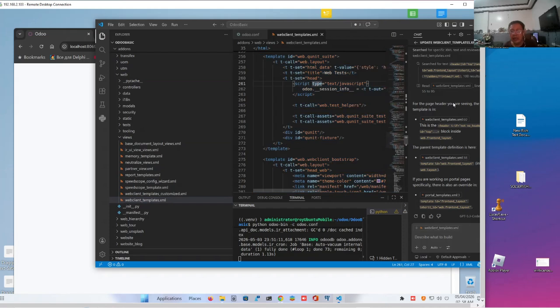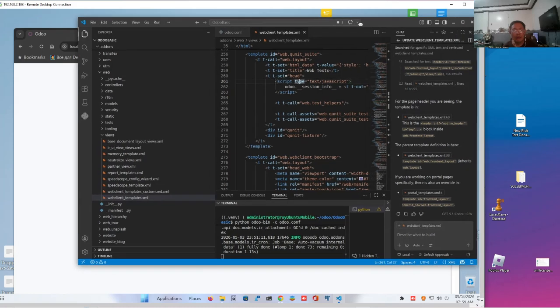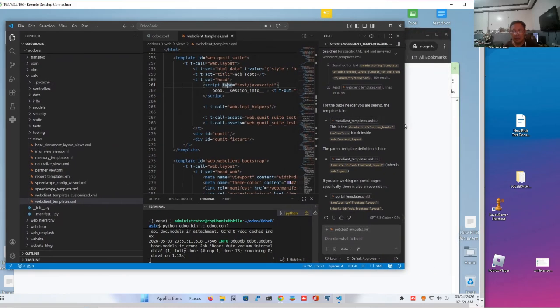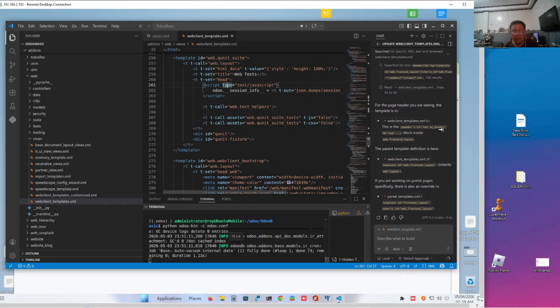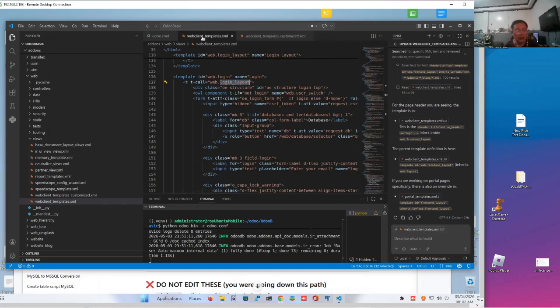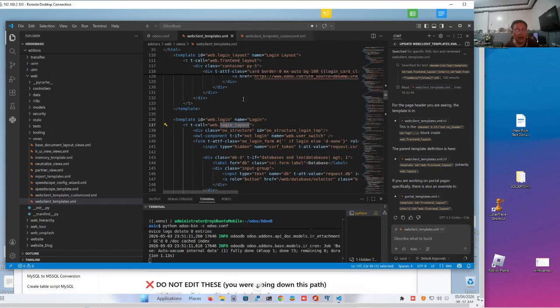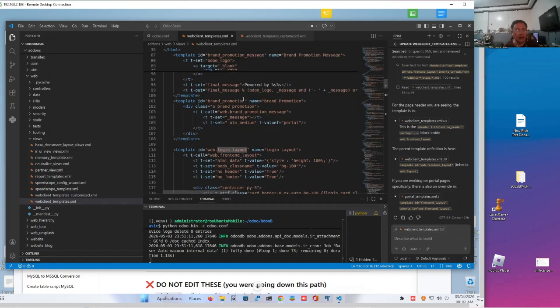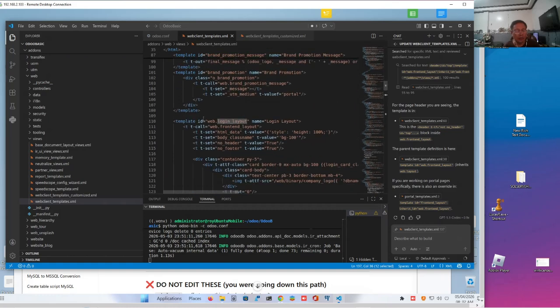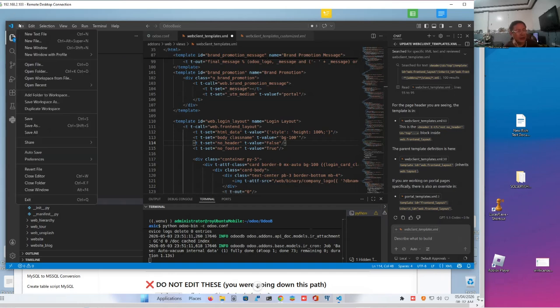This contains the layout that is used to present the login screen. Let's look for that. The name is web.login_layout and it's found on line 110. Okay, there it is. So the simplest customization we can do is to present the header. So we can make this false. No header. False means there will be a header.